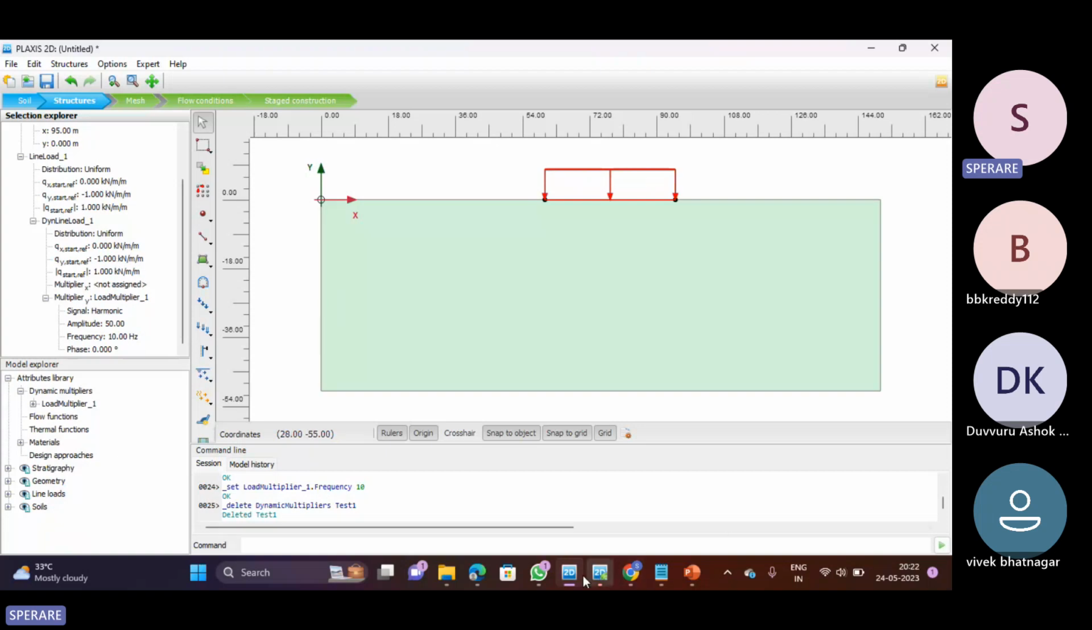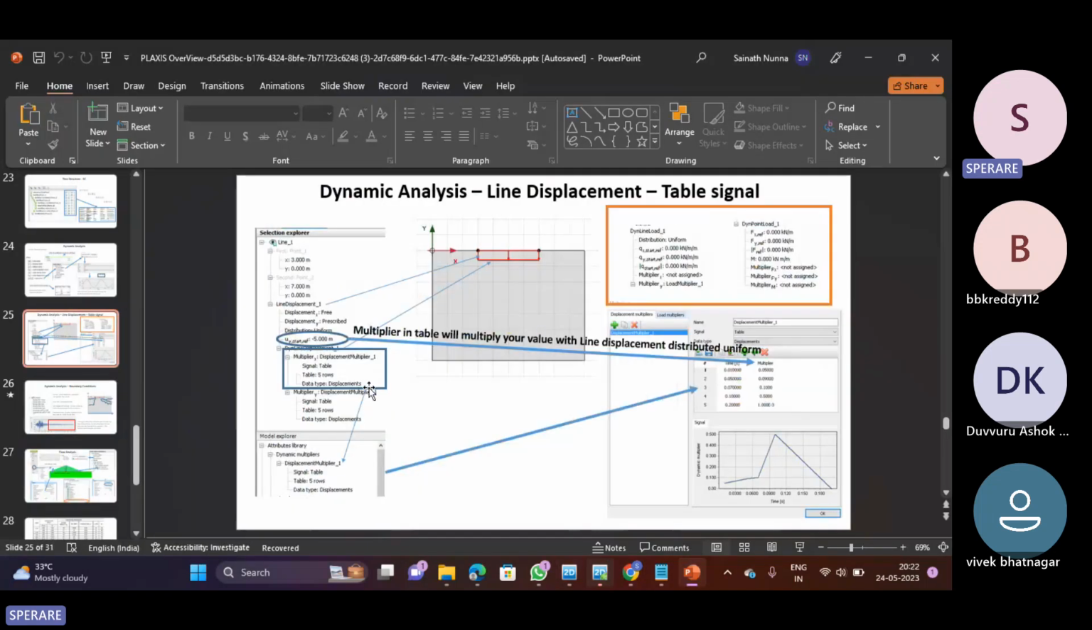That is what I am trying to explain in this particular slide. If you see this one, in the selection explorer, if I expand this, I have shown you a line displacement there, right? Sorry, I have a line load there, but in the slide I have kept a line displacement so that we can cover both things. Okay, so in the line displacement, you need to select the directions in which you are applying it, and how much you are applying.